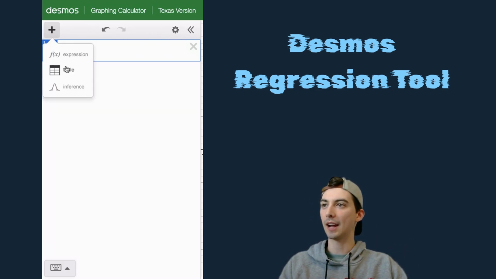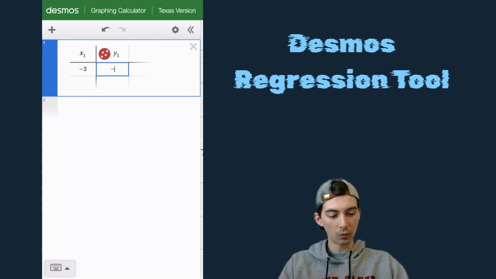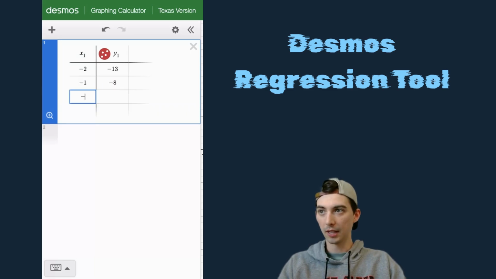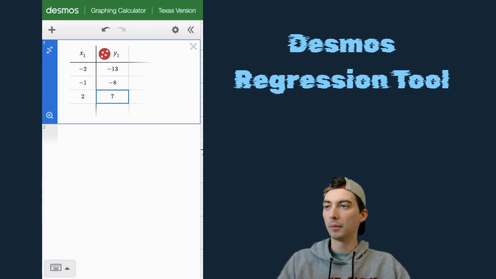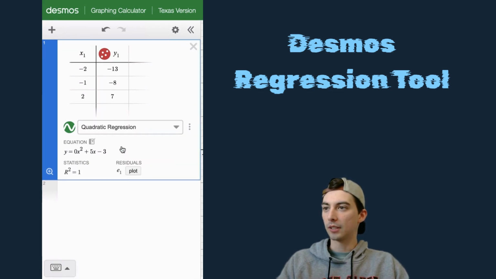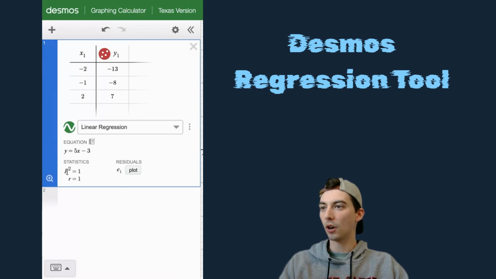If we click add an item and we want to add a table, we can add whatever table that we want. So let's just say like this. And now that we have that, we can click on this add regression button to the left, and it'll tell us exactly what that equation is. This drop down will tell us exactly how we can change this equation into match any other equation that we want. And this r squared value will tell you how accurate that equation is to matching those points.